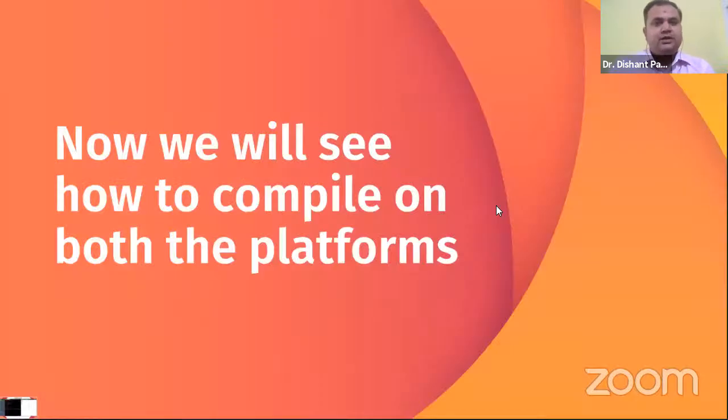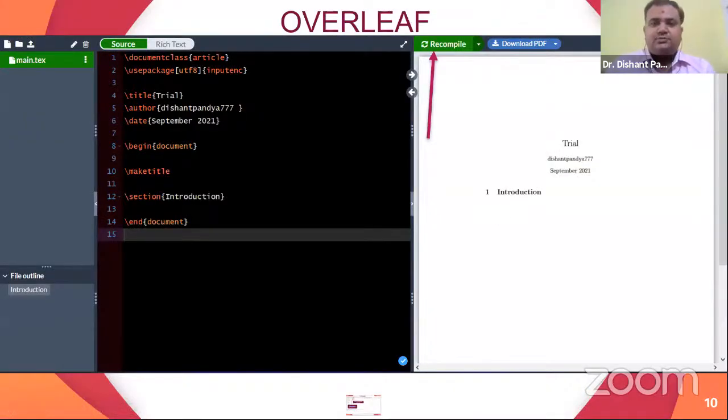As I have shown you earlier, if you want to compile your document, there is a Recompile button in Overleaf. Whenever you make some change on the left hand side, you will have those changes on the right hand side, and on the go you can see these changes. That is the first thing.